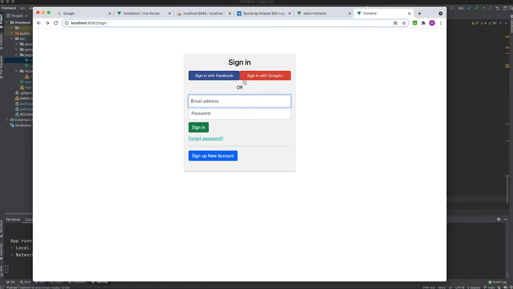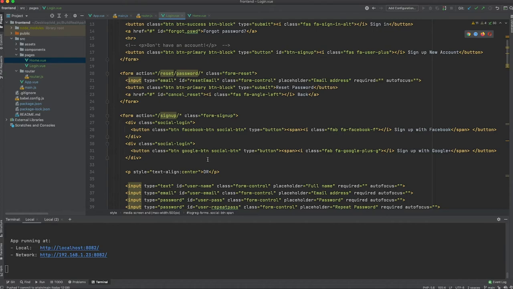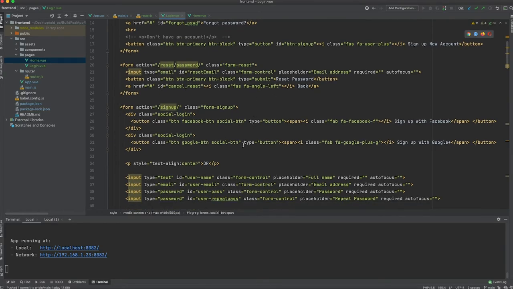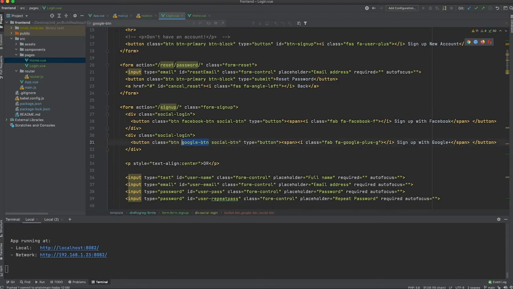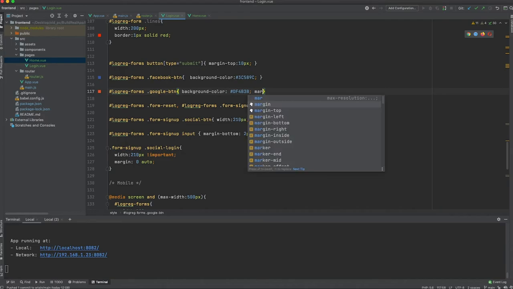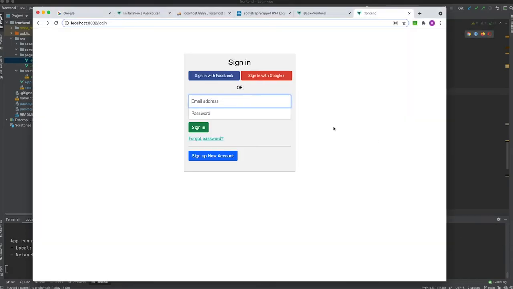Login Facebook, and let's make some margin on the left in here. So where is this guy? Okay, social, yep, this one. I will make a margin, maybe left 5 pixels. This should be the trick. Yeah, cool. So we have our margin in here. Very cool stuff.